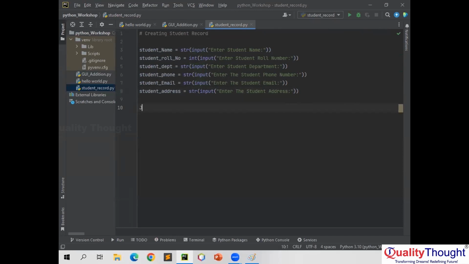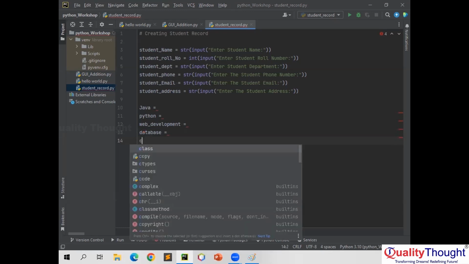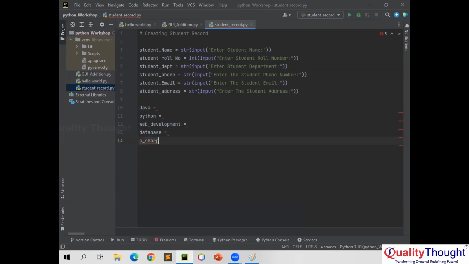So I want to create 5 subjects: Java, and next one is Python, and next one is web application development, web development. And the third one, we call it database. And what is the next one? Last one? Anything? PHP. Any other subjects? C sharp. Okay, let's go with C sharp actually.